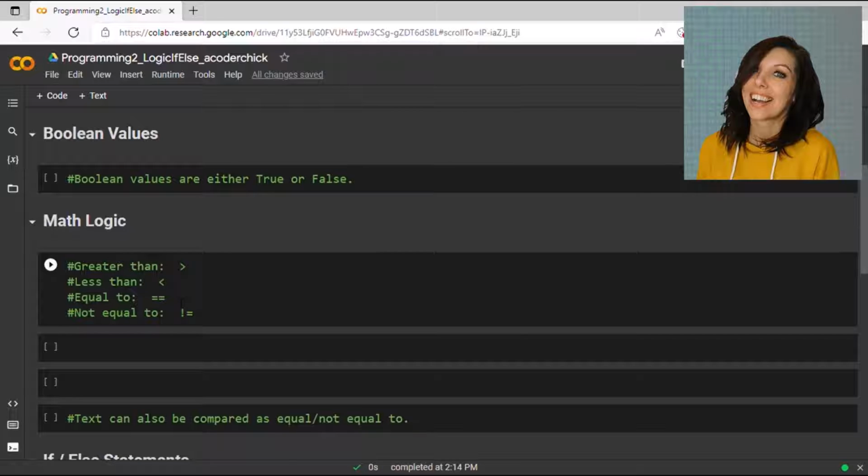For equal to logic, if you remember back in part 1, we assign variables or define variables using a single equal sign. However, when we're asking Python to compare one value to another and ask if these two values are equal, we want to use a double equal sign. And if we're asking Python to compare two values and tell us whether these are not equal to each other, we use the bang equal sign. It's an exclamation mark, but in programming we call it a bang.